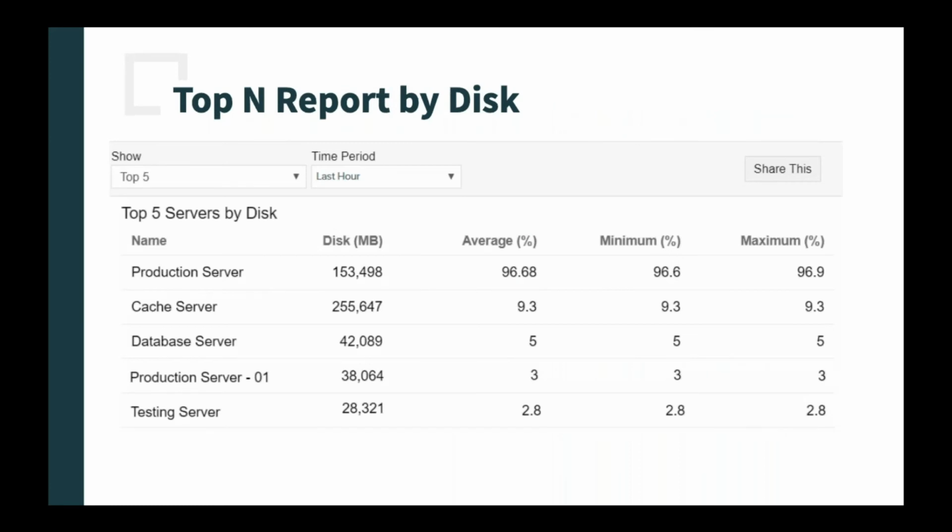As you can see in this example, you can see the top 5 servers by disk. Here we can change the report to show anything from top 5 to top 100 servers. It will show the total disk storage as well as the average, maximum, and minimum values.